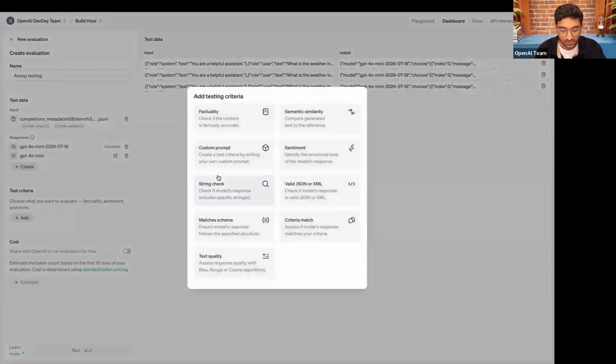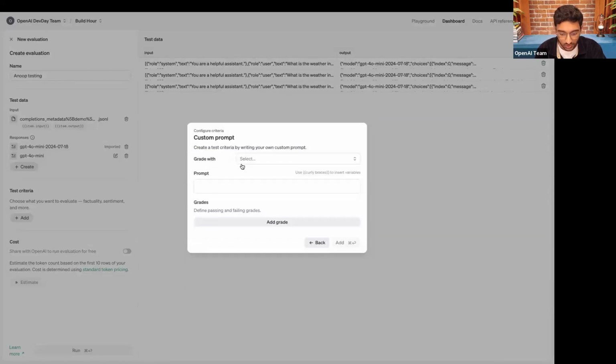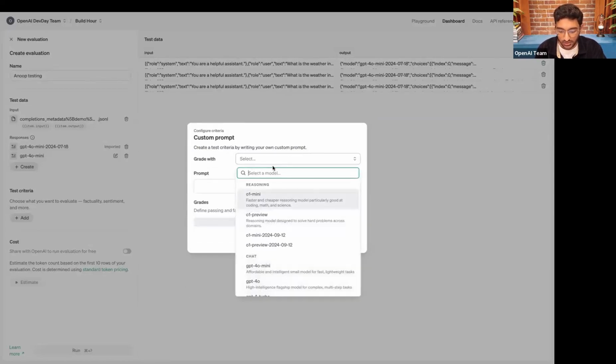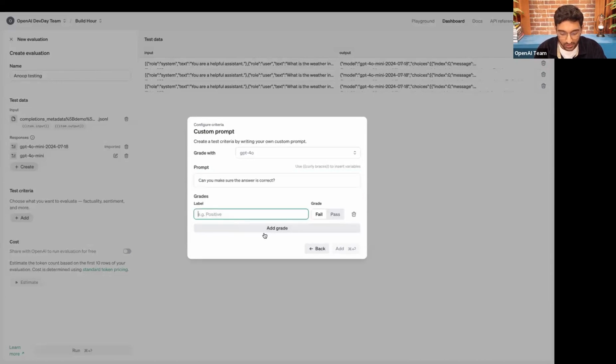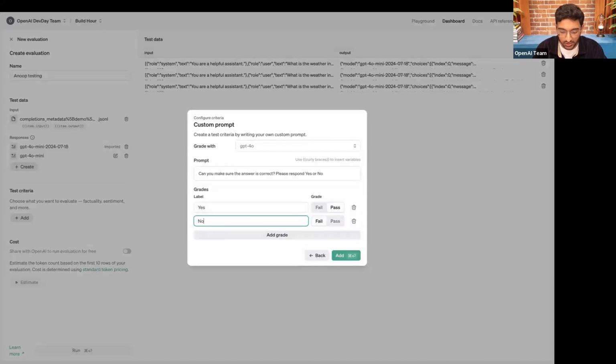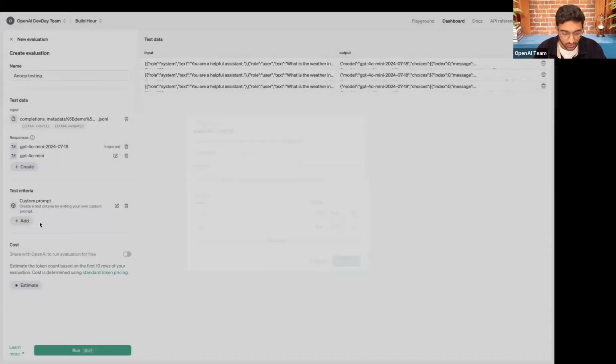And then this is the testing criteria we touched on where there's nine different ones. The one I'll call out is the custom prompt. So this is where you can choose a grader. So let's just choose 4o. And then this is where you would put in your LLM prompt. So, can you make sure the answer is correct? And then you can add grades here. So please respond yes or no. And then yes, maybe would pass, and then no would fail. And then this is how you would add a grader.